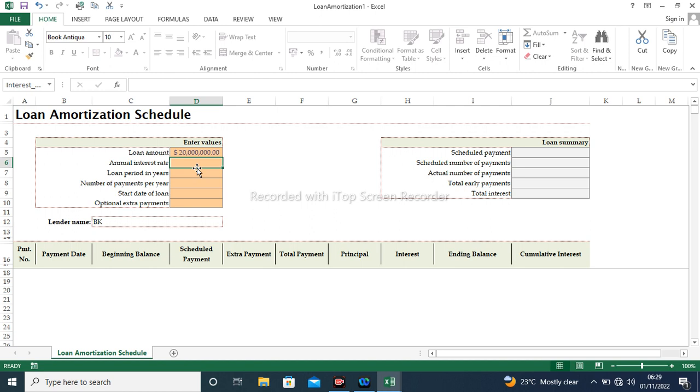At an interest rate of 18%. The period is 5 years. Then we'll pay on a monthly basis, that is 12 installments per year. Then the start date, let's assume that we'll start to pay on the 1st of December this year.